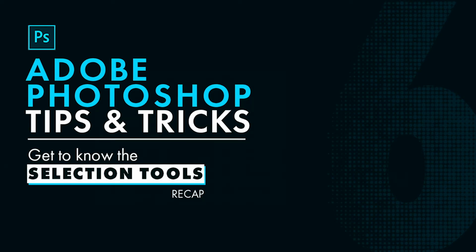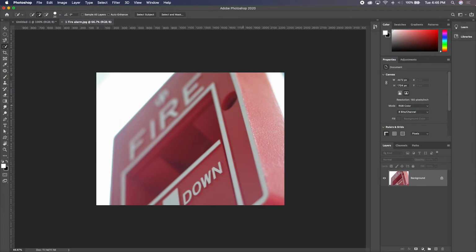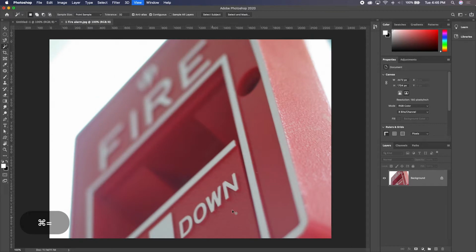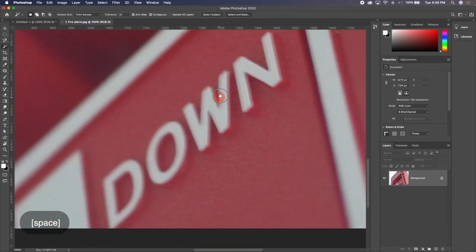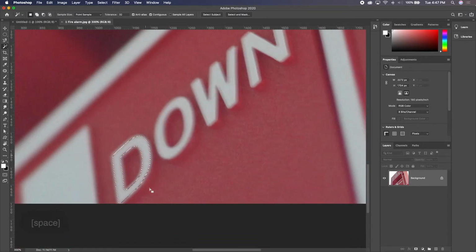There are going to be plenty of other instances where you have to figure out something a bit more challenging in terms of how to grab something. For example, the magic wand would be what I might use if I needed the letters here, the word down, right? Select once, hold shift to add, select again, and again, and again.